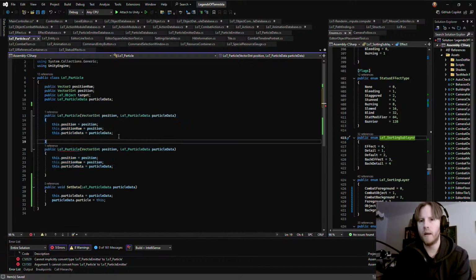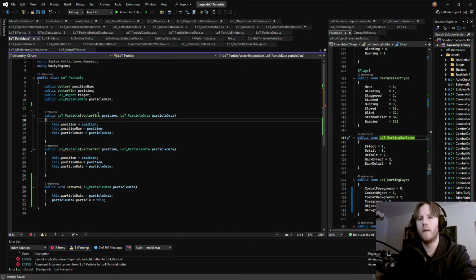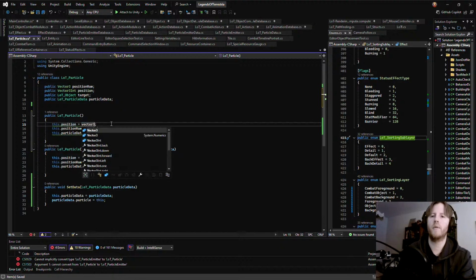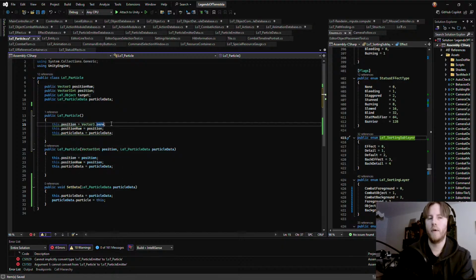Let's add an empty constructor, and it should be vector 3.0.